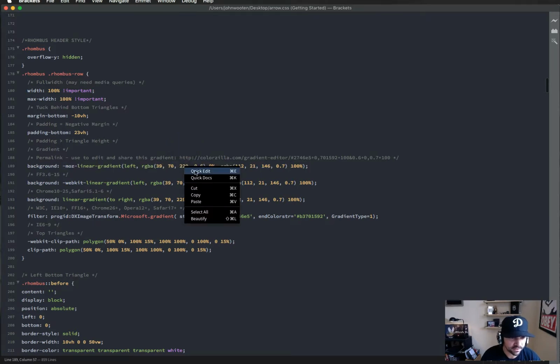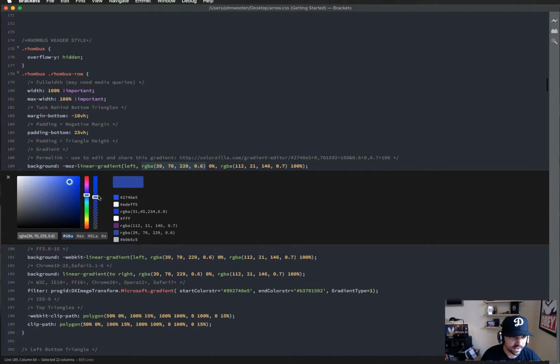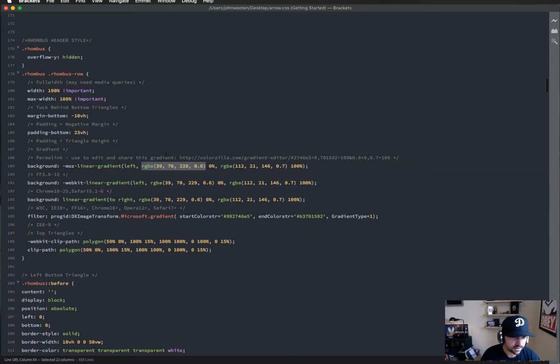If I right click this and do quick edit, I can actually just go in, and I can also use this slider here to find a color combo that I want. This is one reason why I really like this. I'm going to go ahead and close this and undo that.